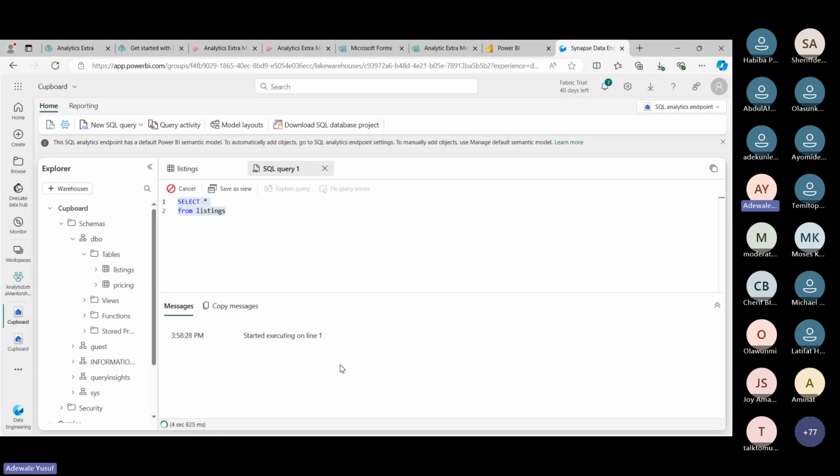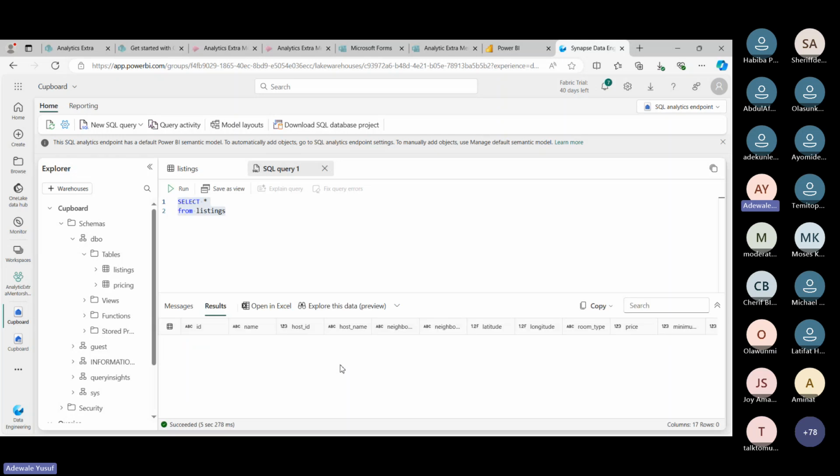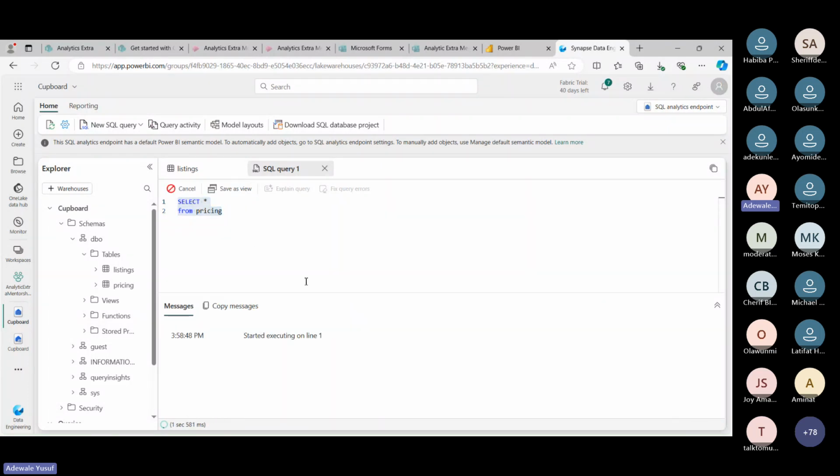Okay, so now it's running the query. So I'm just doing select start from listing, and you can see that I now have the table. Let me do the same thing for pricing, but I think my listing is still loading, so that's why it's not showing any data. The data flow is still loading basically. So if I refresh the pricing.